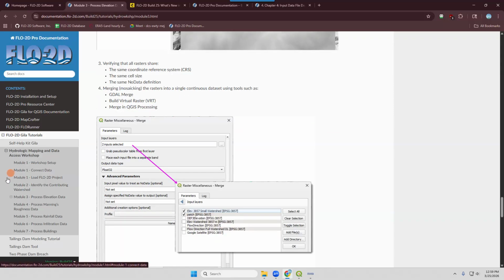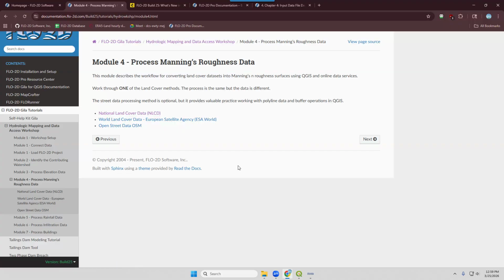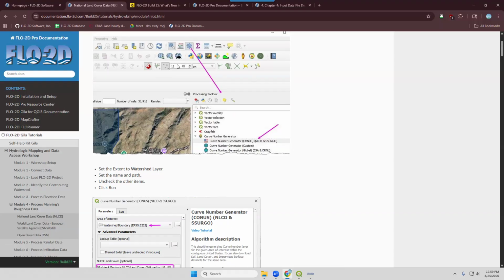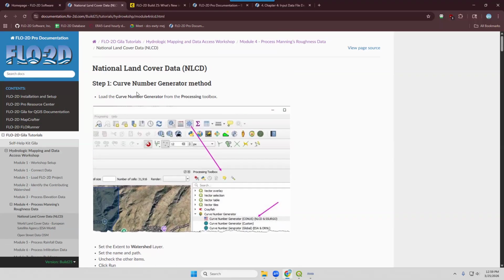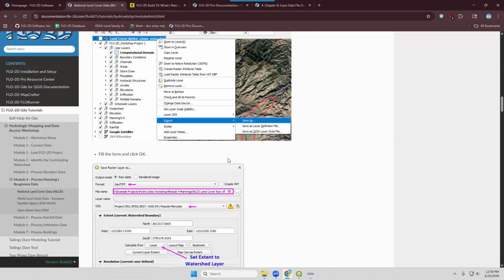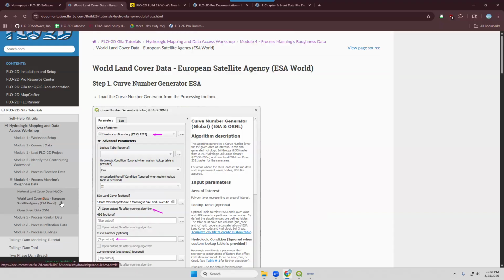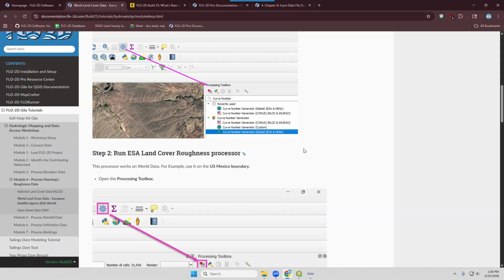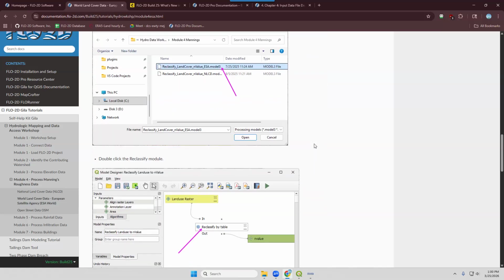Okay. Module 4 is land cover data, how to connect to land cover data using the curve number generator and the tools that we connect, directly connecting to the data. It also shows you how to connect to the World Land Cover data, which is the ESA, European Space Agency data. So if you're not inside the United States, this is a really good tool right here for land cover data.